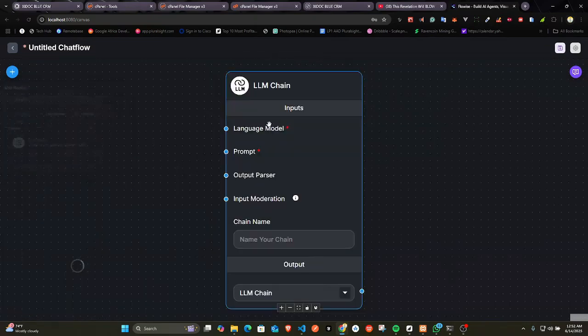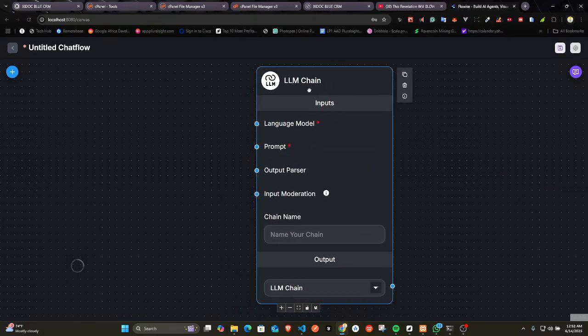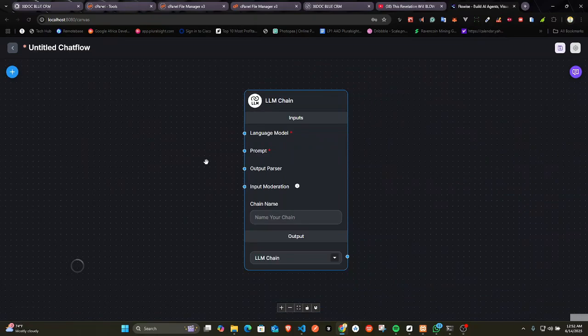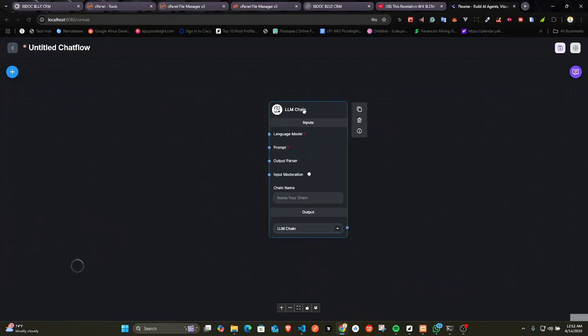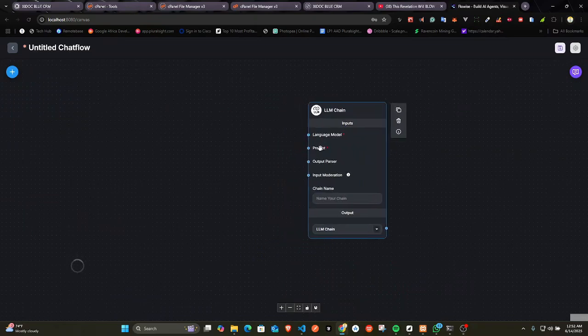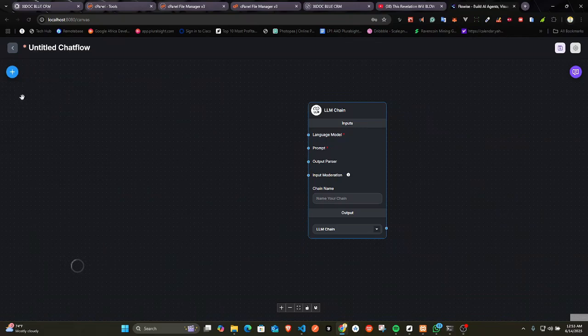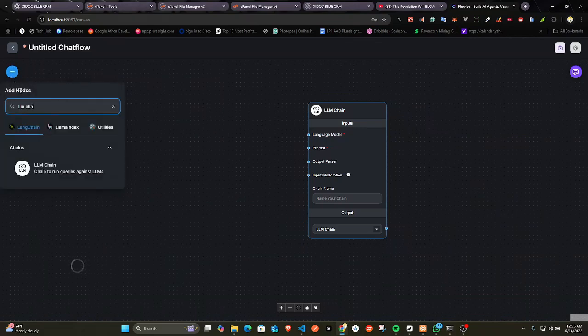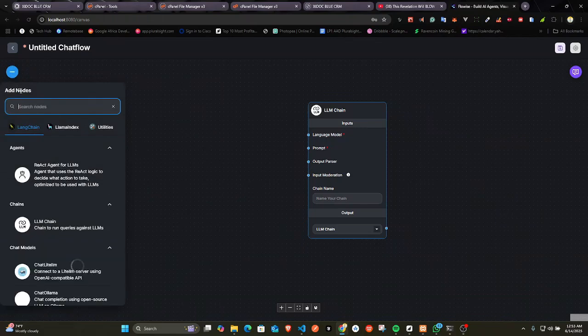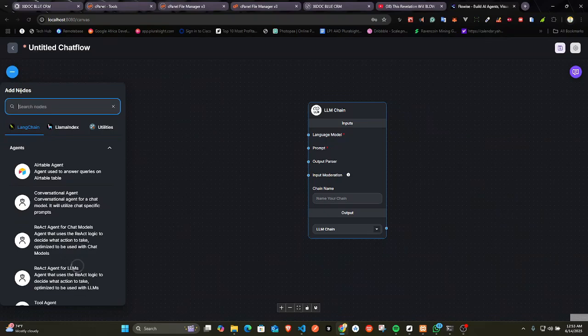So I need to add this LLM chain. This is a node that helps you connect to your AI and to your prompt. So this is a node. We'll add another node. This node we want to add is a prompt template. It will help us in constructing the prompts that we want to give to the AI that will act as the brain behind the chat.